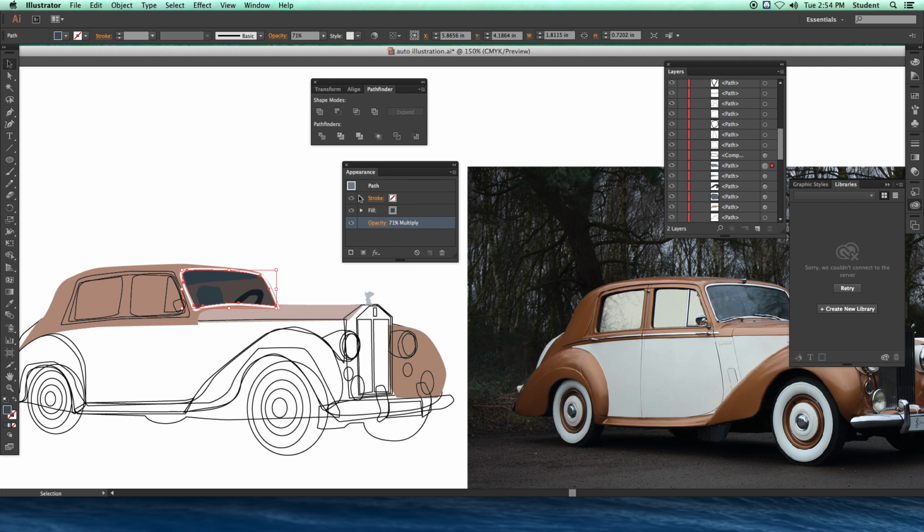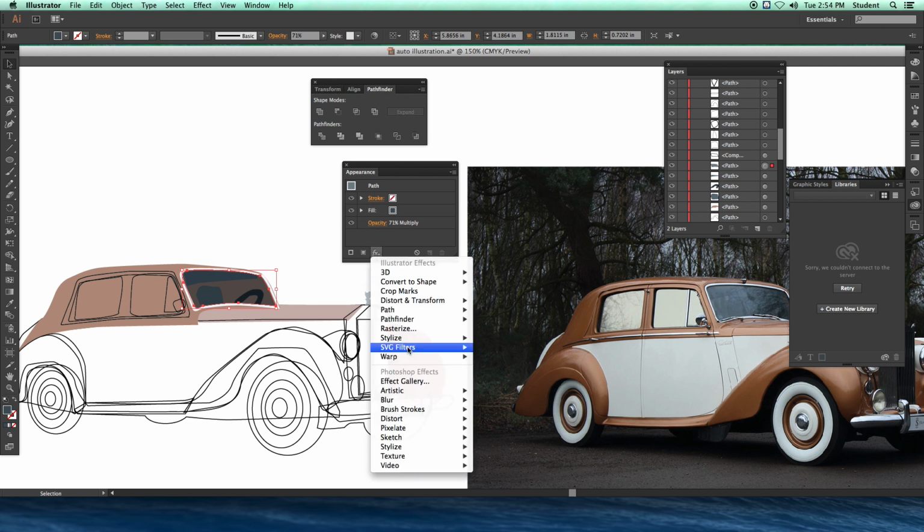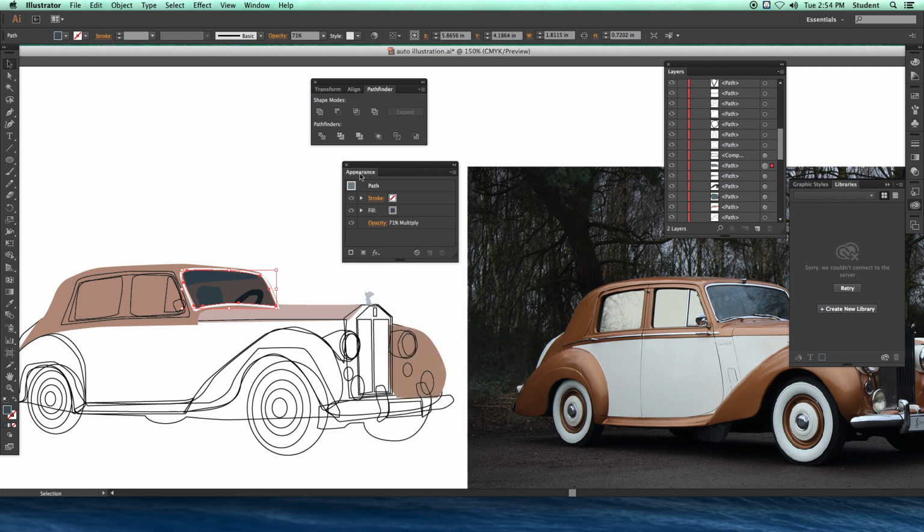Alright, back to the appearance window. Once again, I have any shape selected, it shows me my fill and stroke. Underneath my fill and stroke, I can adjust the opacity for just my fill or just my stroke, or the overall opacity. I can also access my effects. I can access anything I need to about my shape.